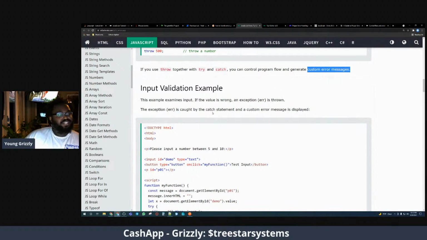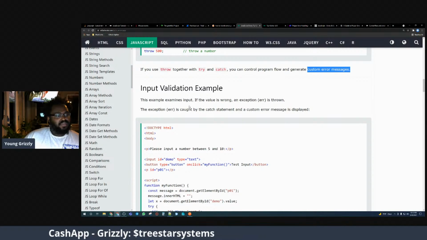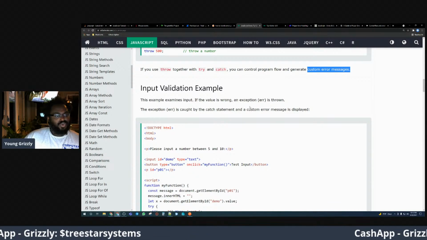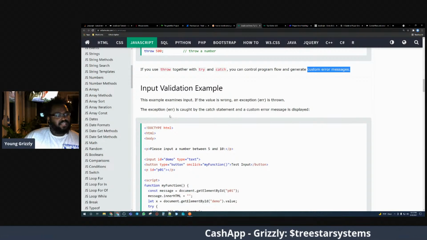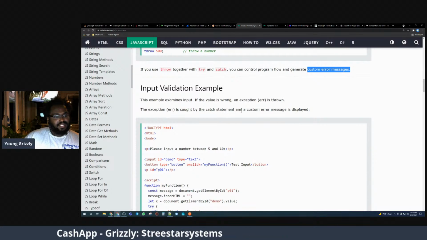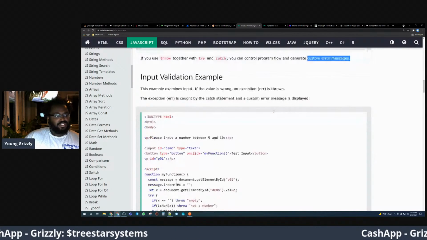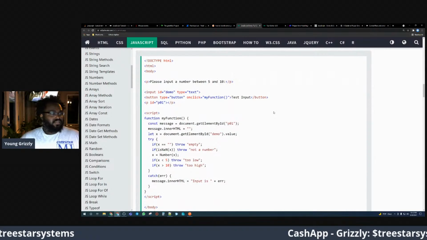So input validation example. This example examines input. If value is wrong, an exception error is thrown. The exception error is caught by the catch statement, and a custom error message is displayed. Okay, let's look at this.